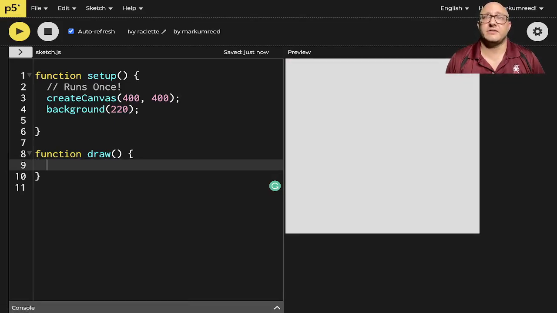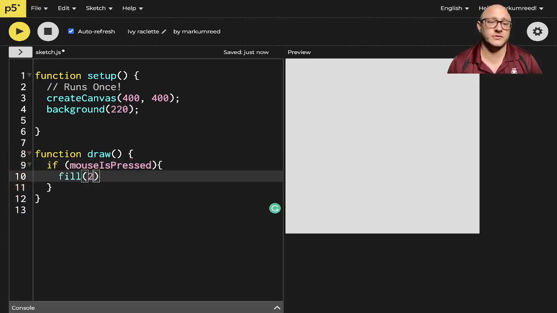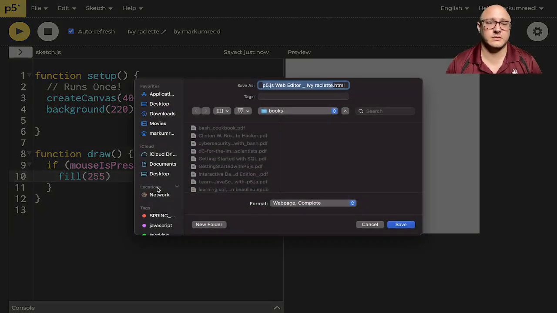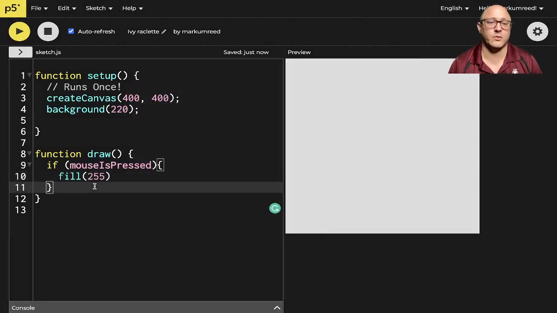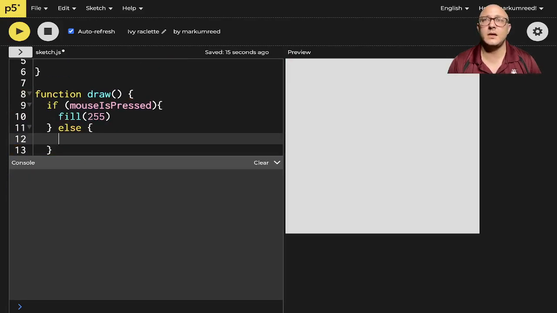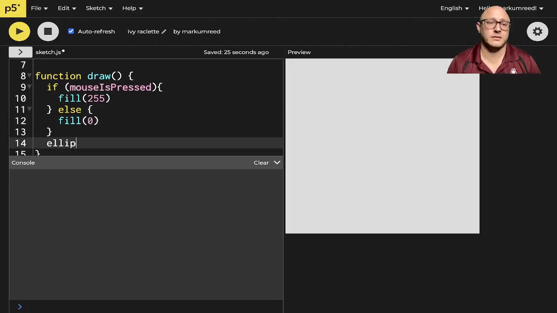Now let's make an if statement. If mouse is pressed, we want it to fill 255. Otherwise, let's do else in here, fill with zero. Then after all of this, we'll put an ellipse in here, mouse X, mouse Y, and we'll make it a little bit smaller, so 50 by 50. Now this mouse X, mouse Y will actually create up points.